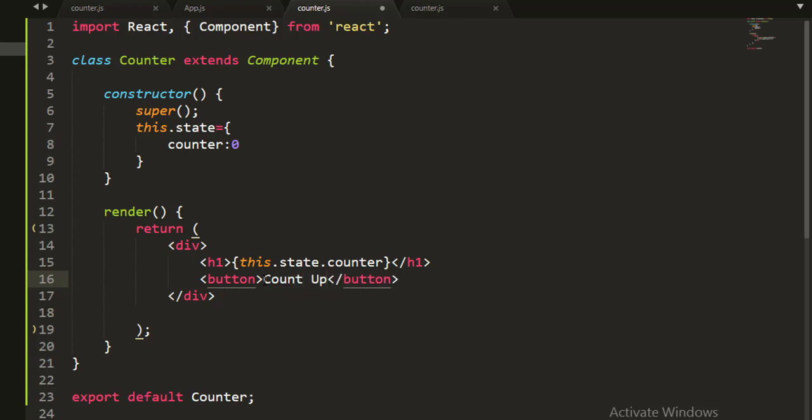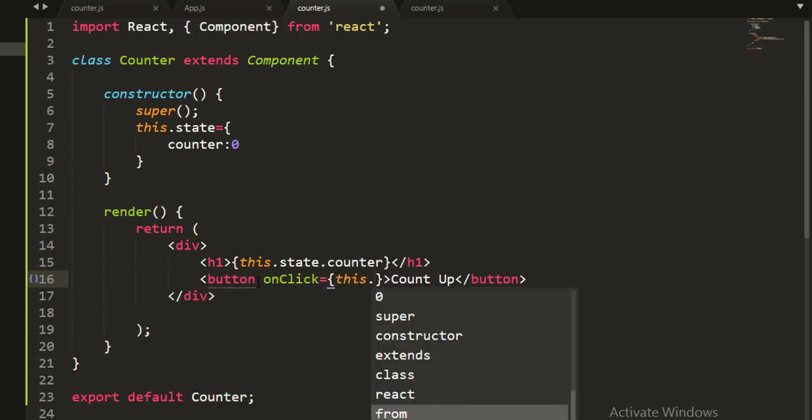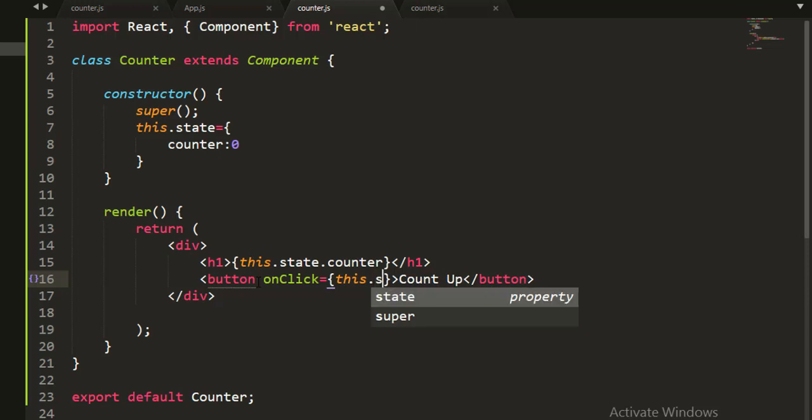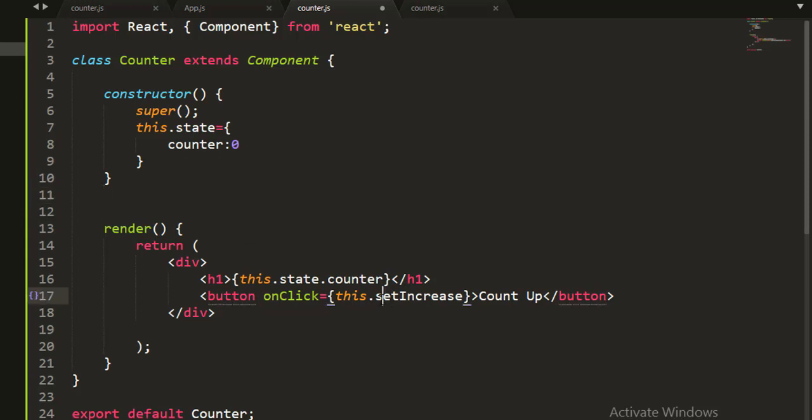Let me put count up here. So we're gonna put on click. We're gonna say onClick is equal to this.setIncrease. We will soon create this function now. So say this.setIncrease. So now let's come down here, and we have to create this particular function.